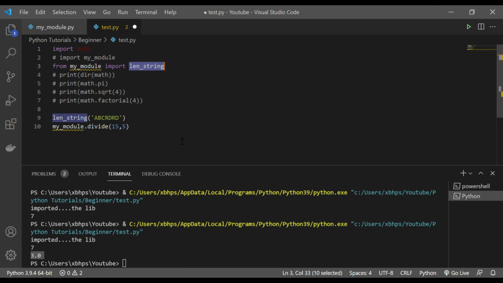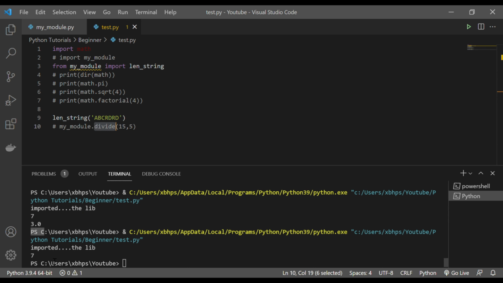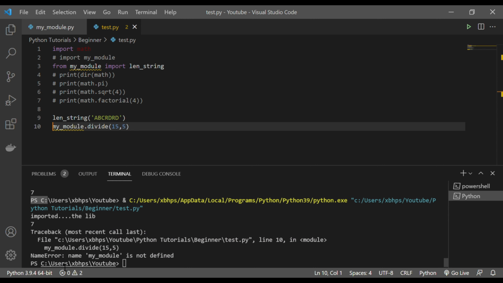I'll comment the last one. It will anyway error out, because it will not find divide anymore. So run this, and you see it's still getting the same output. If I show you this, what will happen to this now? Definitely this will get an error, because it will say my module is not defined now. It's looking for my module, but it's not defined. We are only importing this, right?